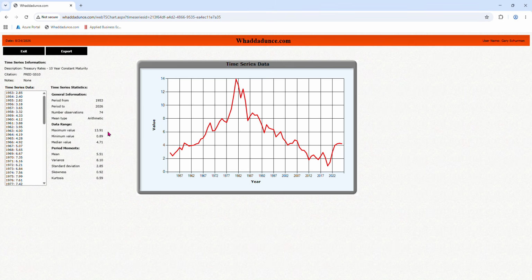The maximum value is 1391. The minimum is 0.89. And then we have a median value here, and then we have some of the other moments like mean, variance, and all that kind of neat stuff. And the actual data is right here. And if I want to actually import or export this data into a spreadsheet or a comma delimited file, all I have to do is press the export button. And then right here, it downloads this time series to your downloads folder.